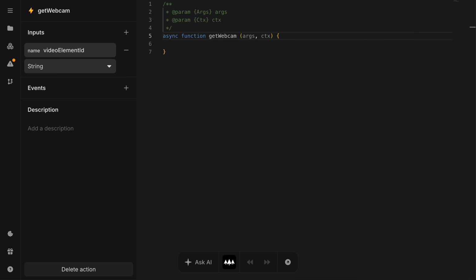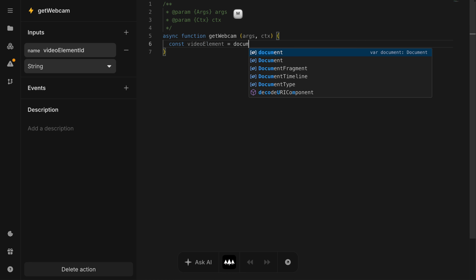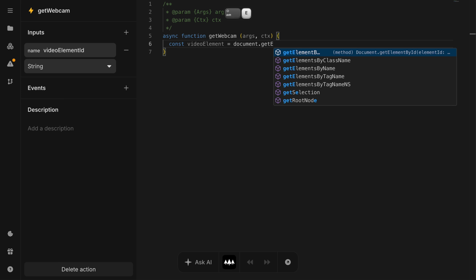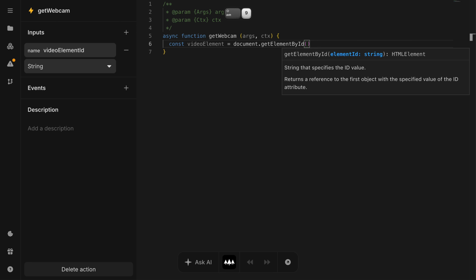First, let's use the video element ID input to select the HTML element on the page in which we want to show the webcam stream. We're going to use the getElementById function in JavaScript to target it. Type the following into the code editor, making sure to observe the same letter casing. Const videoElement equals document.getElementById, and then add an opening and closing bracket.